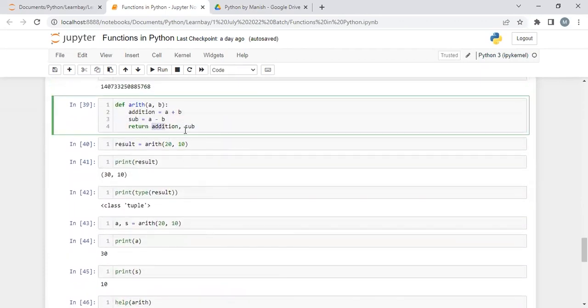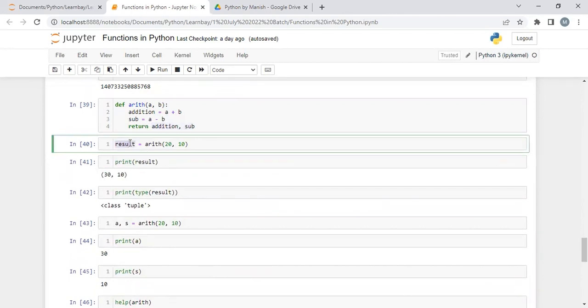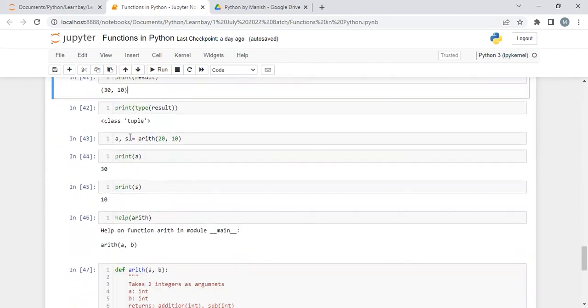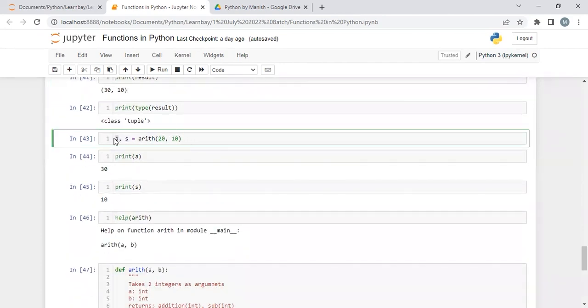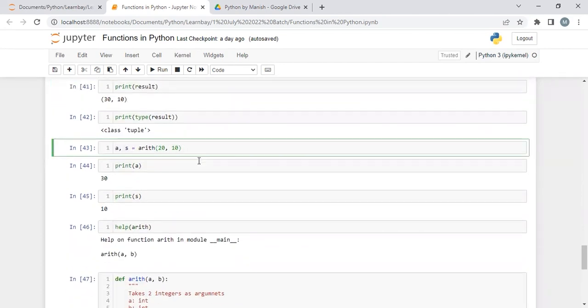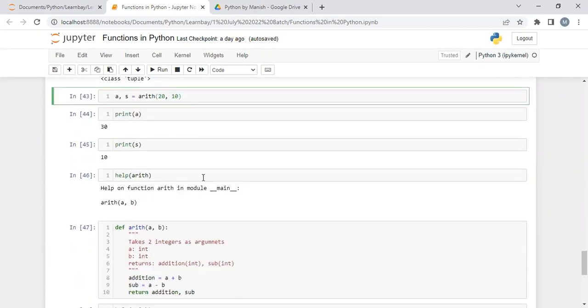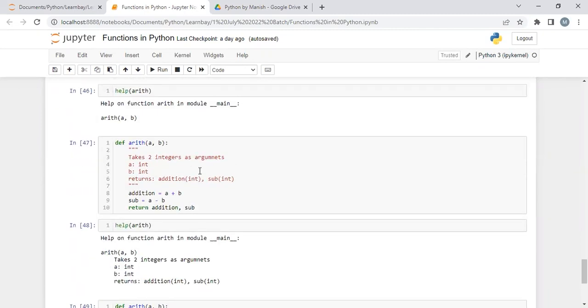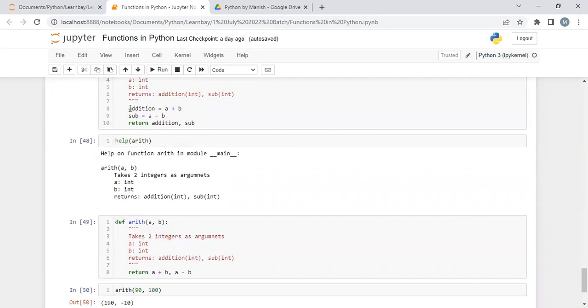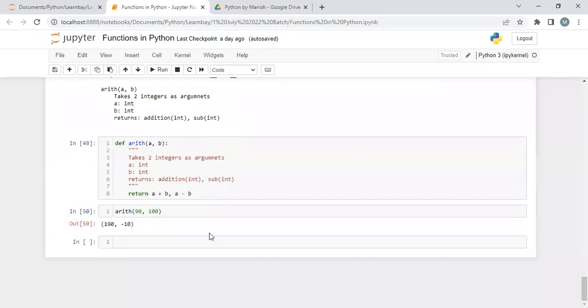We use return. If there is no return, it returns None, right? Then we saw how we can return multiple values in a single return statement, and how it can be captured as a tuple, right? Or we can do unpacking, and each variable will have each of the values returned by the function, right? And yeah, that's where we stopped.